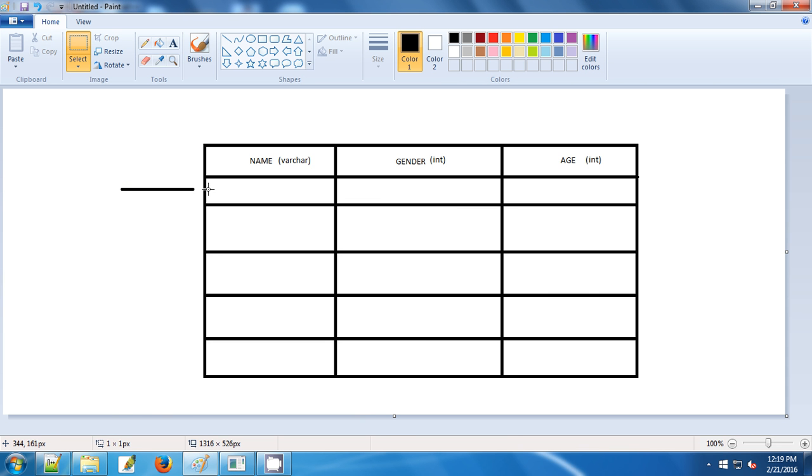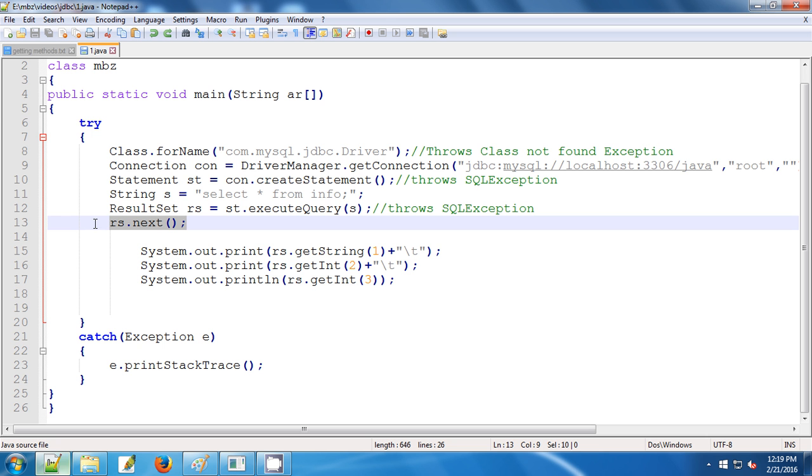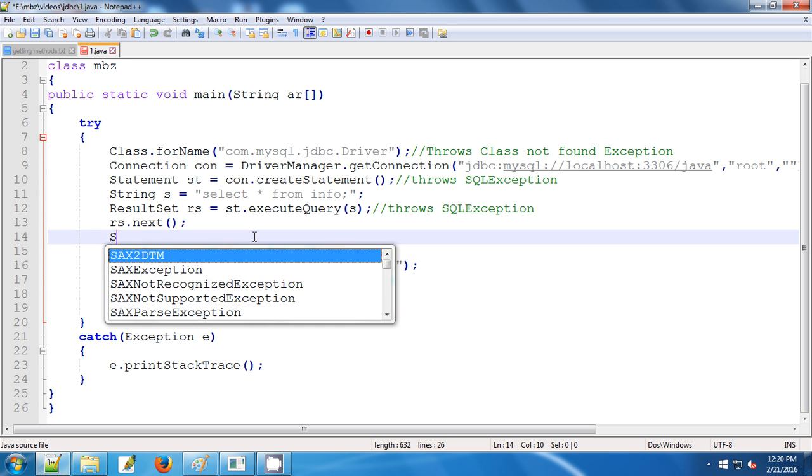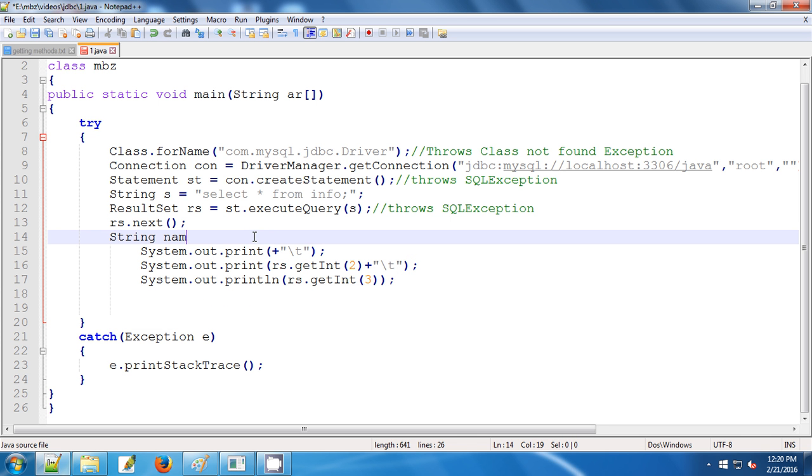So after performing rs.next, we are printing the data, or we can also store it. Suppose I am storing it in a temporary variable. I have created a temporary variable, string name equal to rs.getString of 1. We have known that our first column is of type string, so we have used the string method and passed the column index, column number 1. So it will return the data of the first field in the form of string name, and we will print it here.